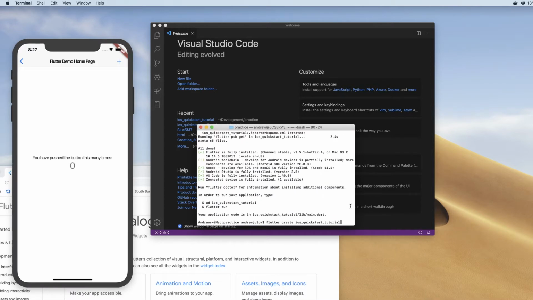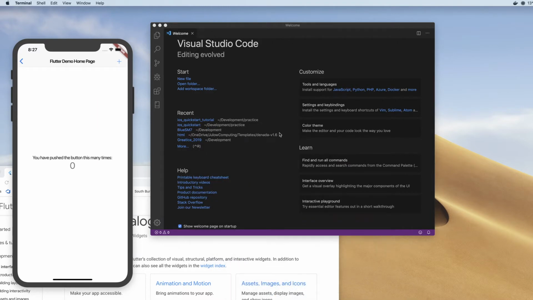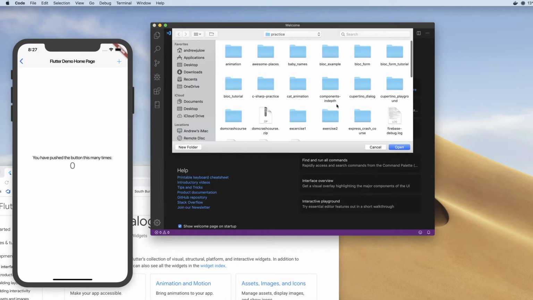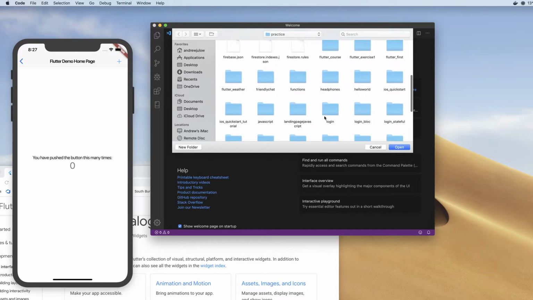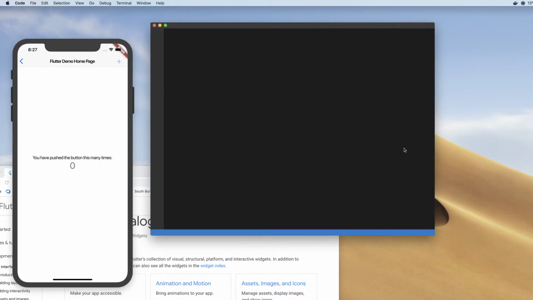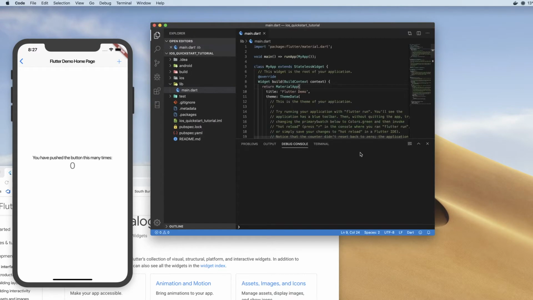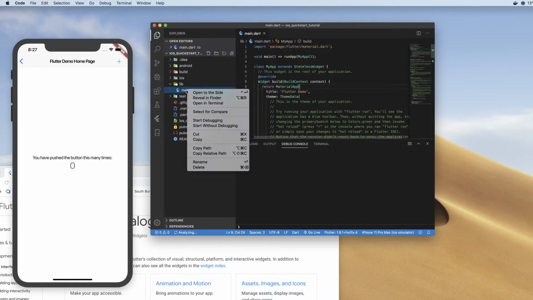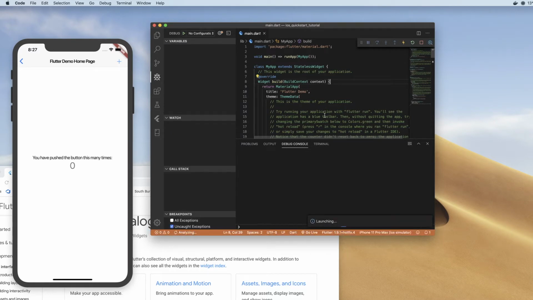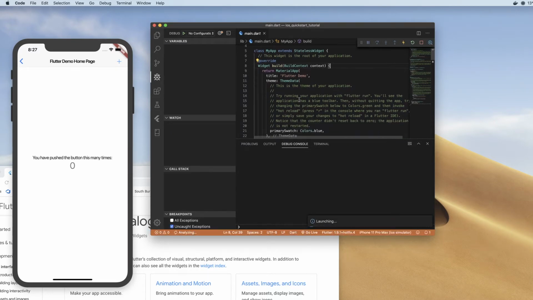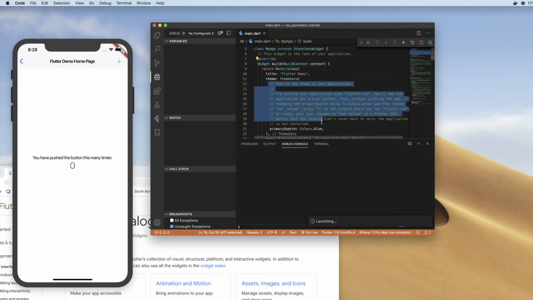So in the terminal, I'm gonna type flutter create ios_quick_start_tutorial. That's what I'm gonna call this. And we will open it in Visual Studio Code. Wait for it to recognize the emulator, and there it is. Okay, so we're gonna go ahead and run that. And while that is building through Xcode, we're gonna go ahead and take out these comments.